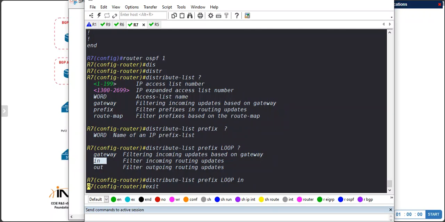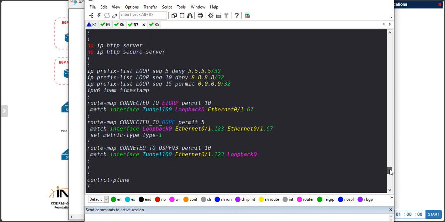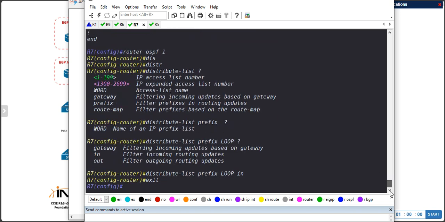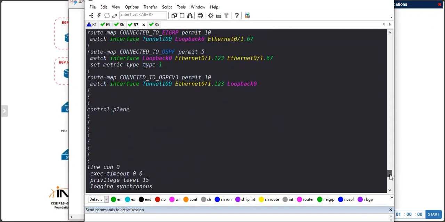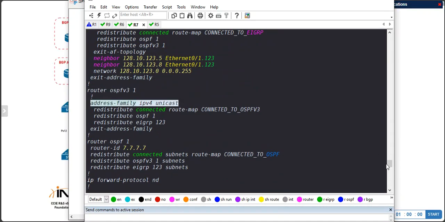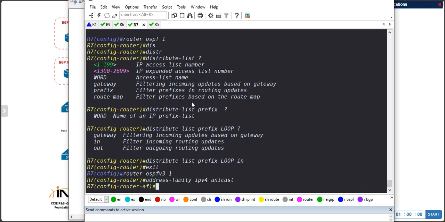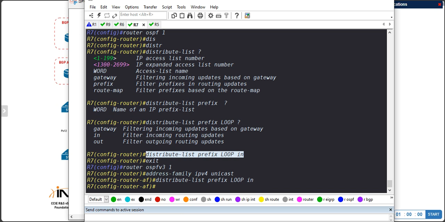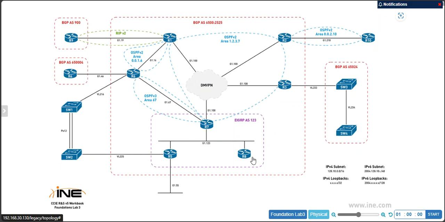Done. Let's go to OSPFv3, address family. I am preventing the loopback 5.5.5.5 and 8.8.8.8 from being redistributed into OSPFv2 and OSPFv3.